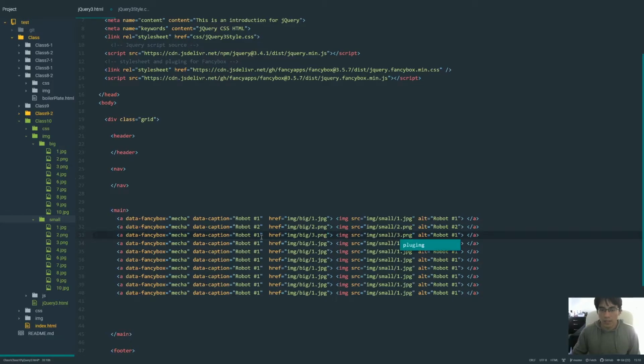3.png, and instead of robot number 1, I'm going to use robot number 3. Okay, for the 4th image it is a JPEG. Instead of robot number 1, it's going to be robot number 4.